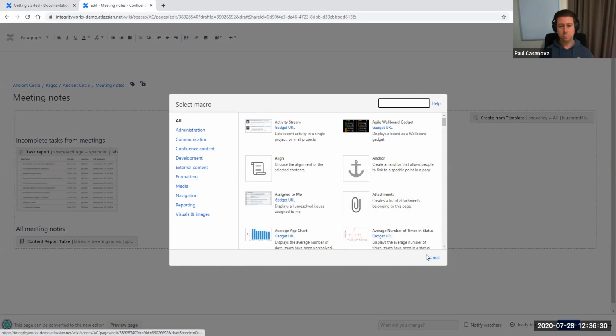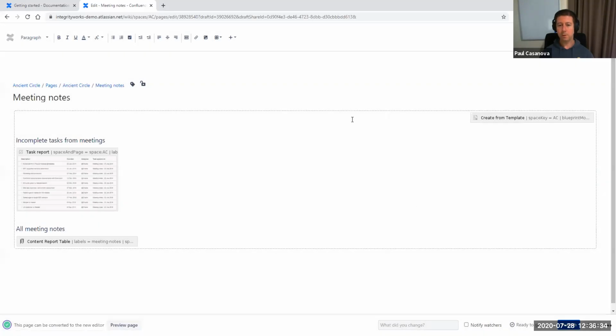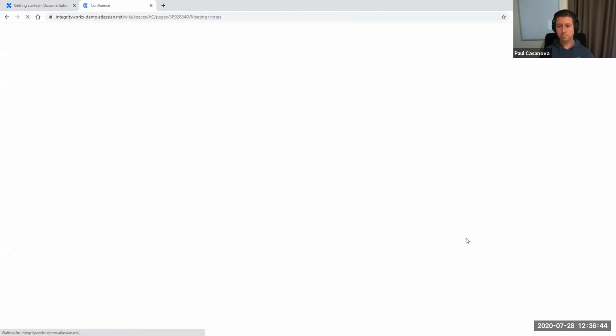Maybe in one of the future sessions, we'll just go through all of those individual macros. Maybe in the power users session, maybe the Thursday one, if everybody's happy, we can dive into the macros and have a look at what you can do with Jira data and stuff then. Okay, so I'll publish that page.